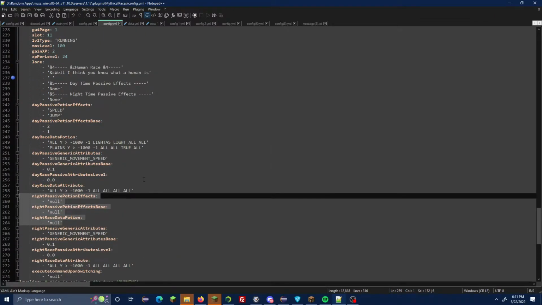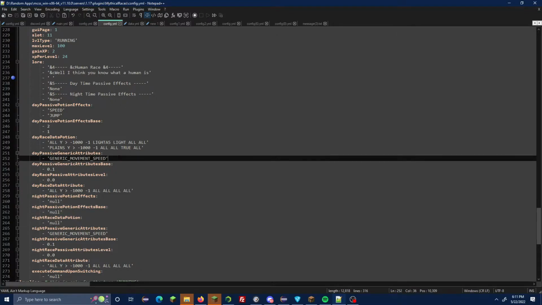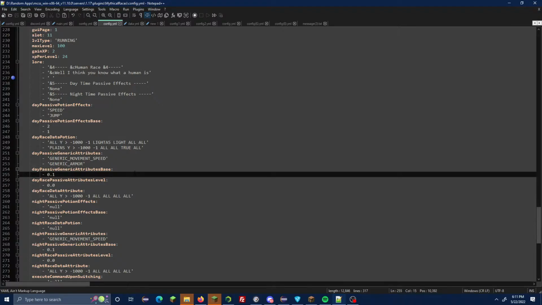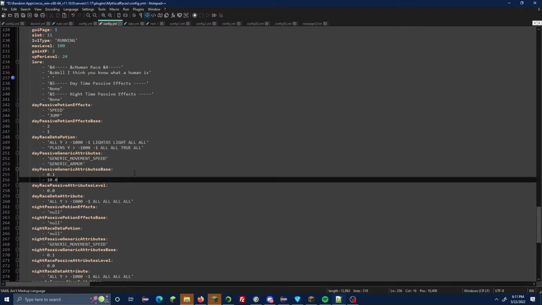Okay, now we're actually going to add another generic modifier quickly. So we're gonna add a generic, let's say a generic armor. Okay, we're gonna add generic armor. Generic underscore armor. We need the base, so we're gonna set the base as 10.0 because that's fine.